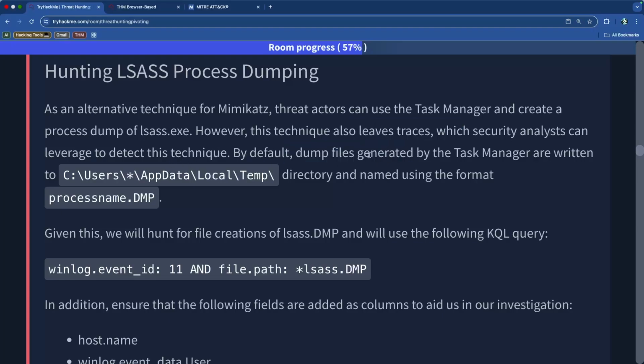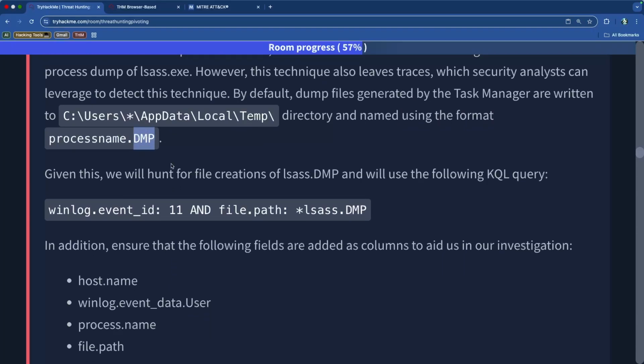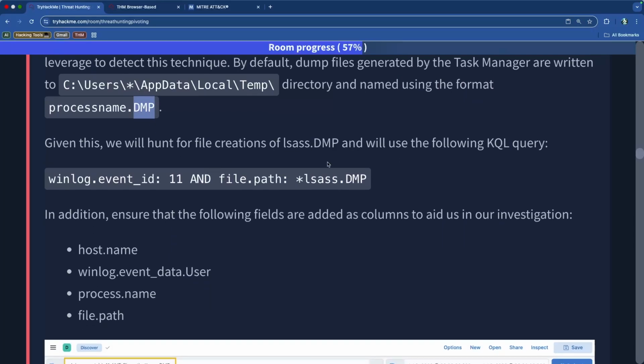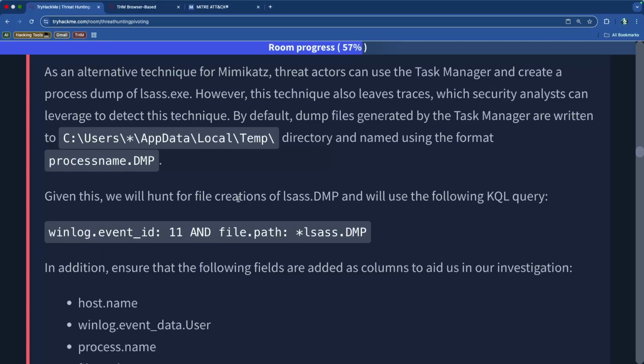By default, dump files generated by Task Manager are written to the Users, then the name of the user, and AppData, Local, and Temp directory, and named using the format processname.dmp, DMP representing dump. So we'll hunt for any creations of that. So it could be the event ID 11, which would have to do with, I want to say, file creation. I believe that's what that is. Event ID 11 would be file creation.